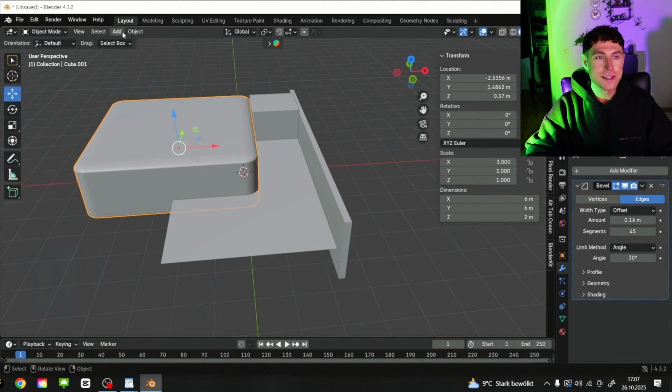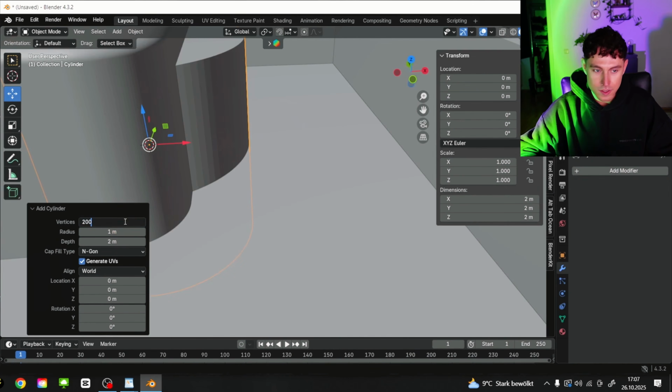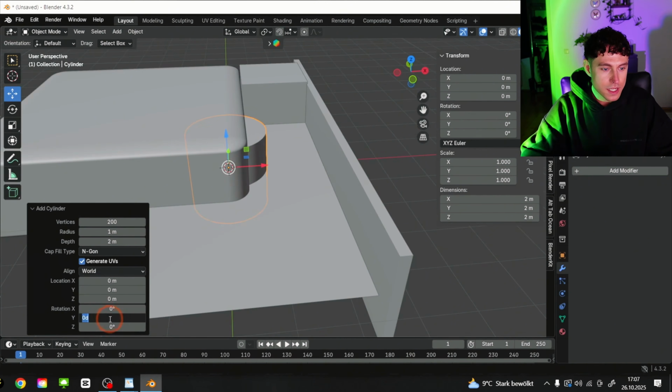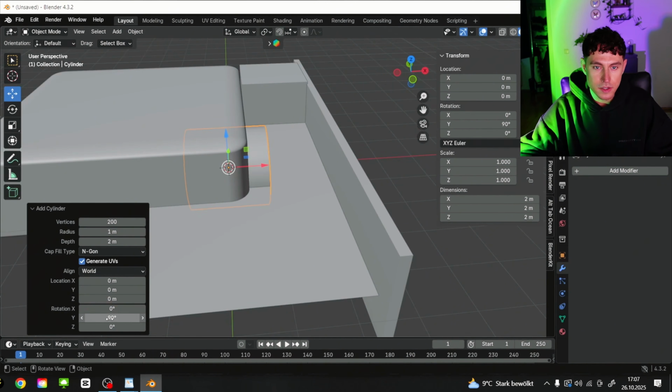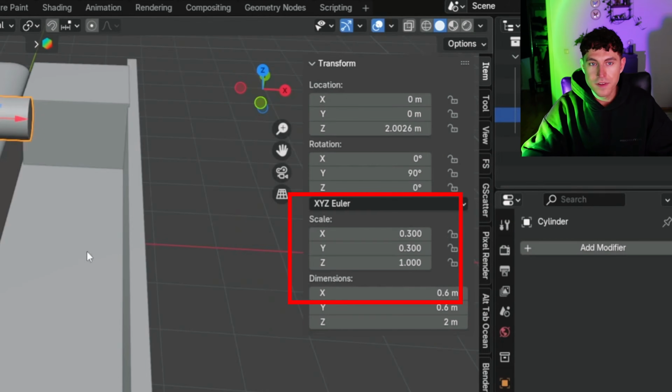Alright, let's create some windows. For that we need a cylinder. Let's increase it to 200. Now let's rotate it in Y by 90 degrees. Alright, now let's rescale it. These are my scale values.